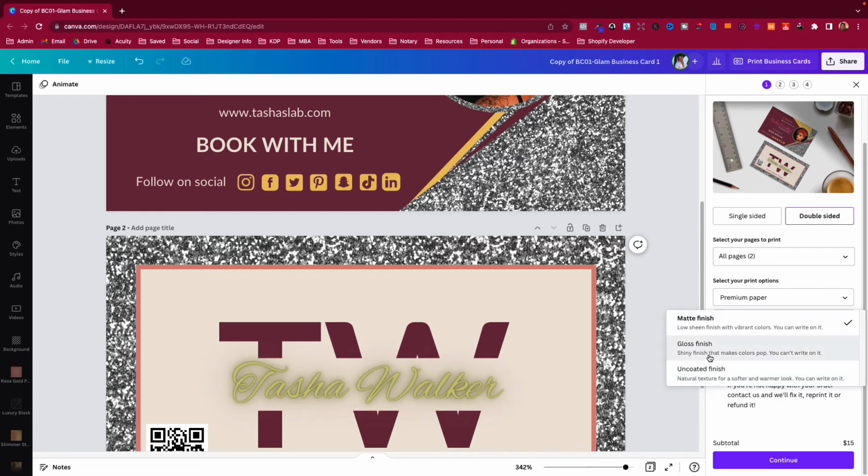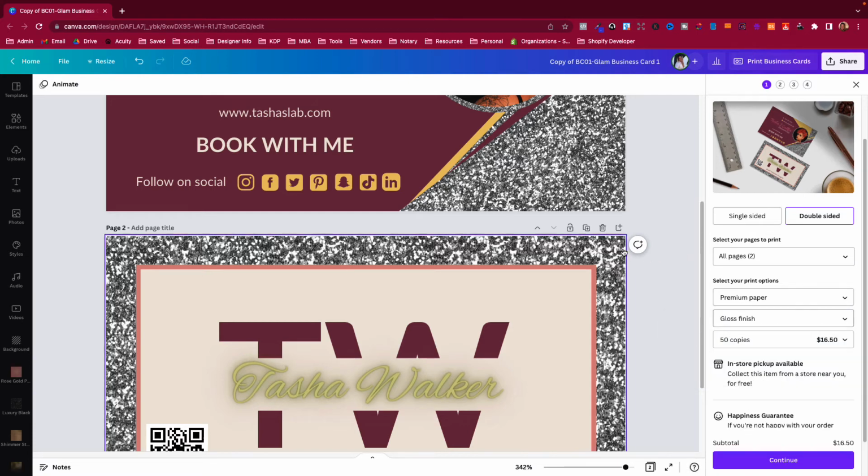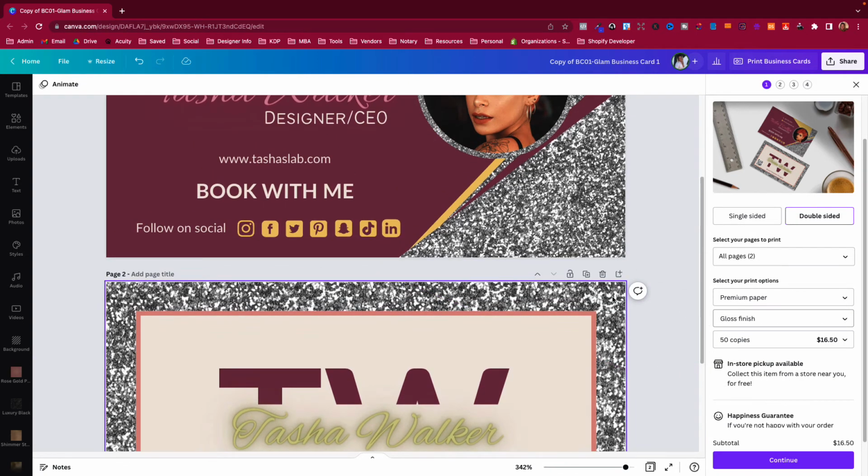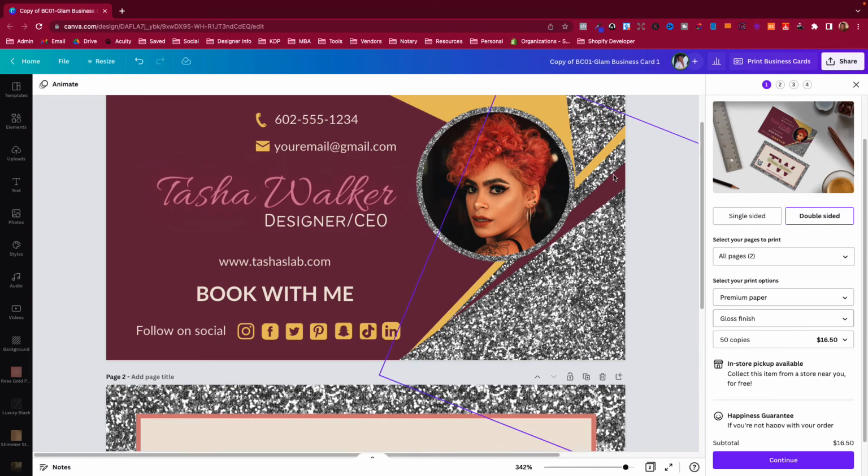I am not going to lie, I typically like my business cards in gloss. And the reason why I say a glossy finish on this is because you got the bling. Okay, so you want that bling to shine when you're giving that business card to somebody. If you have it in matte, it's going to be almost like matte lipstick.